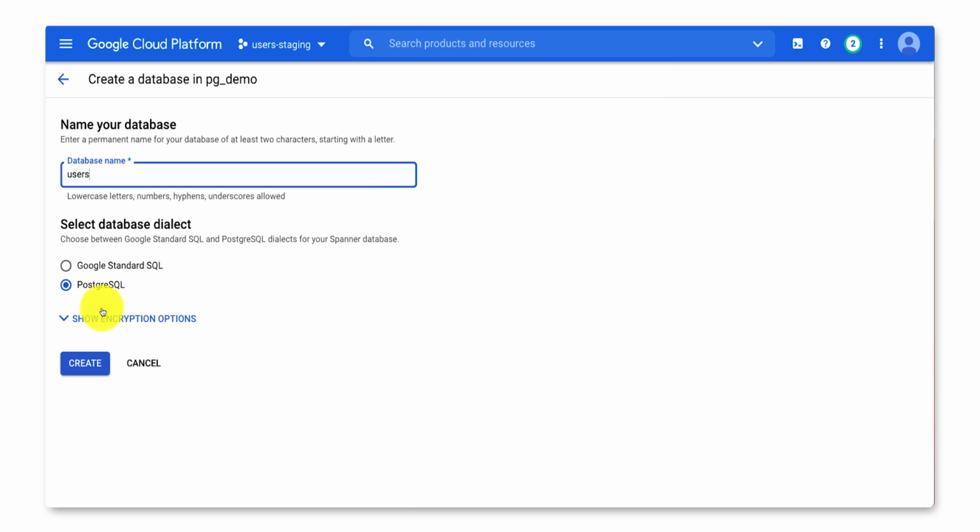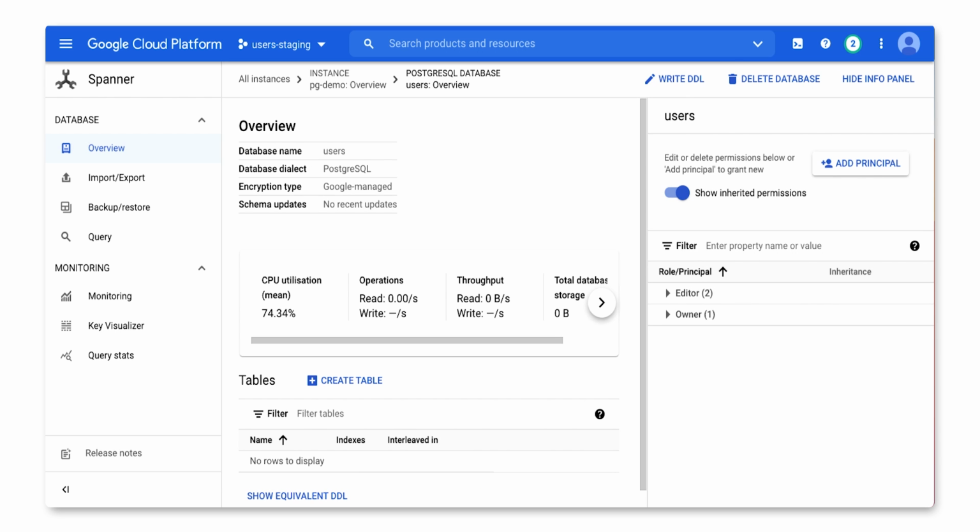I'll select the PostgreSQL option. Both dialects support the same set of capabilities. It's important to mention that the Postgres interface does not implement all of PostgreSQL functionality. Rather, it provides Postgres syntax for existing Spanner features to avoid having to learn new semantics when you begin using Spanner.